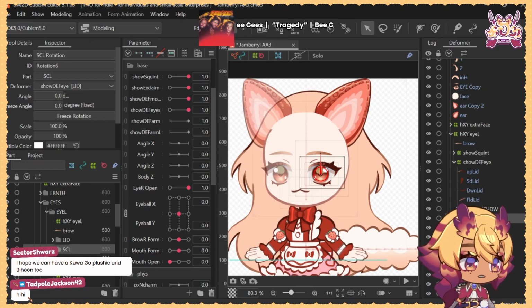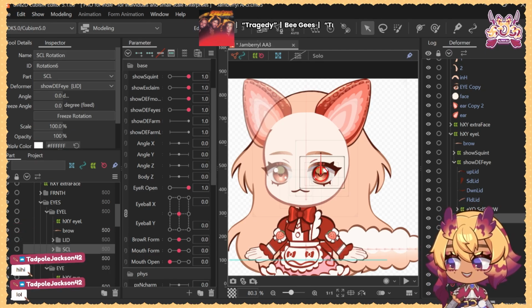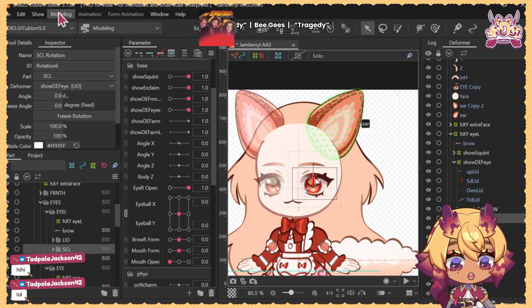Hi! Hello Tadpole Jackson, good to have you here. Also hello Sector Schwartz. We can have a Kuwa plushie and Bihun too. I hope we can. Yeah! Yeah! I want one.